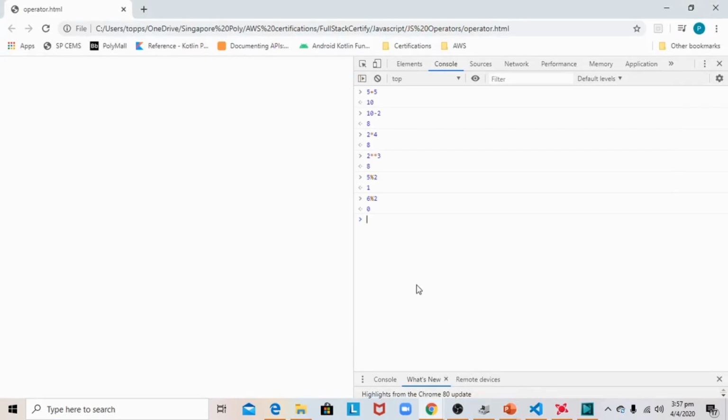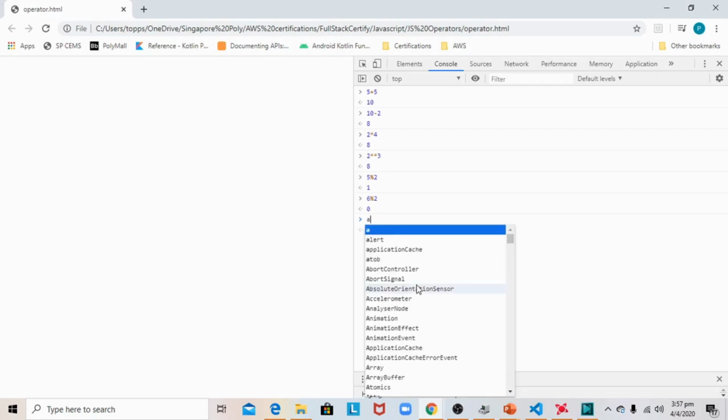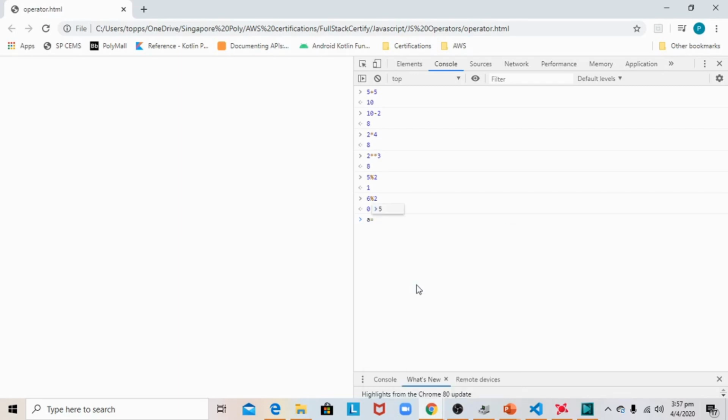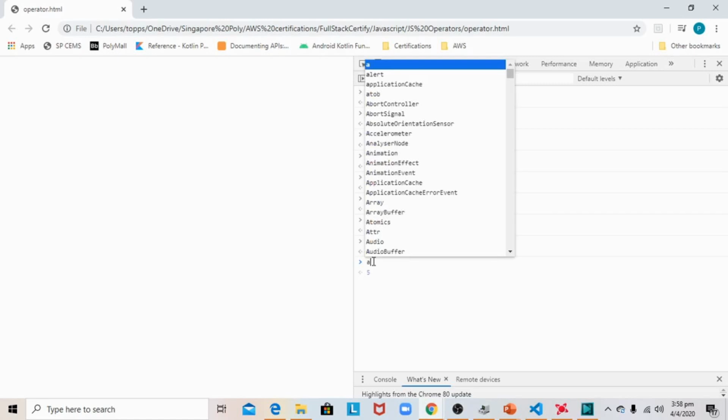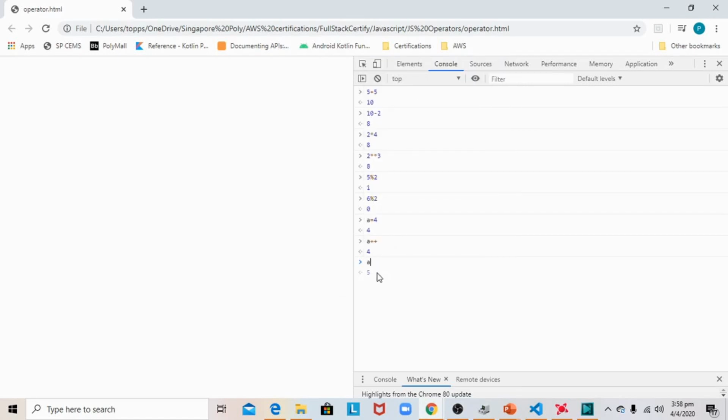So let's give a variable a and assign it a value of 4. Now if I do a plus plus, it still shows a value of 4, and this is because JavaScript first prints out a and then does the addition. Because now if I were to just type out a, you will see that actually the value has already changed to 5. So the increment has already happened.